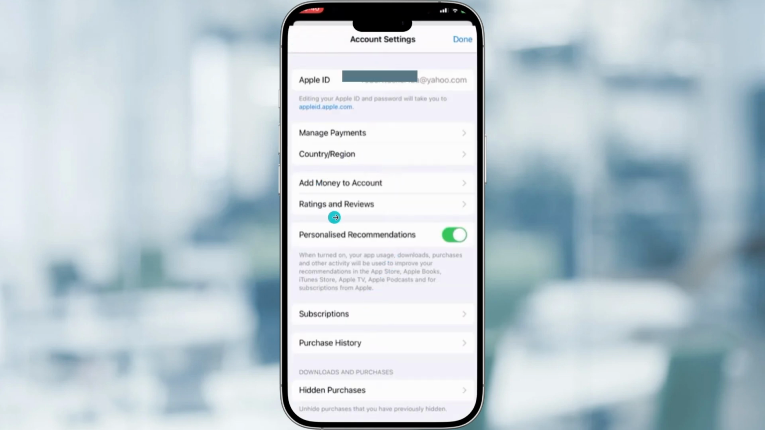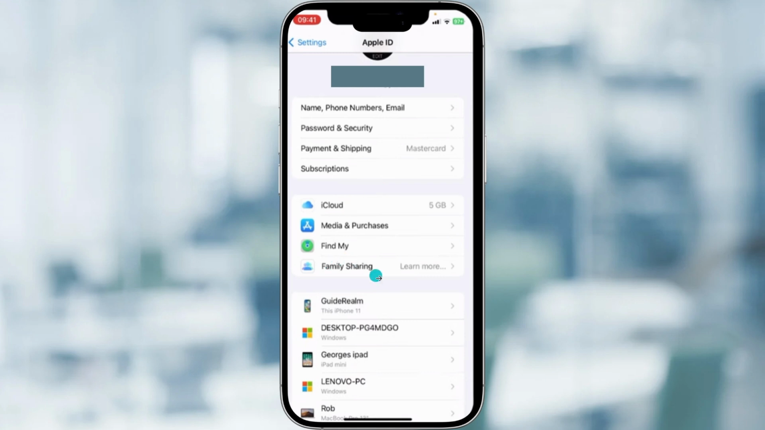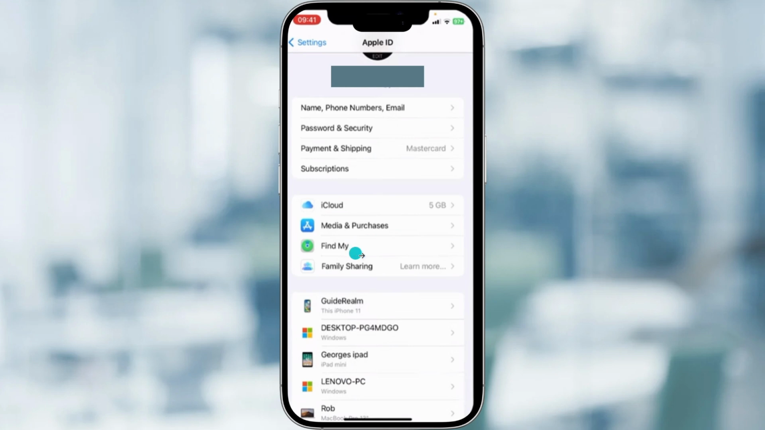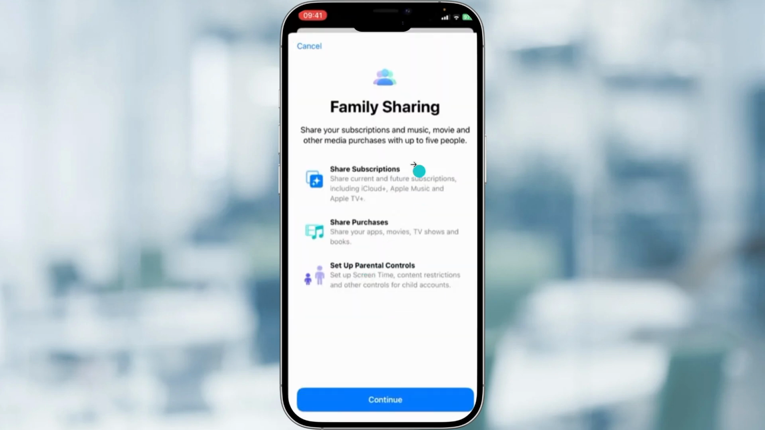Family sharing links all members to the same region, so you need to leave the group first. Open Settings, tap your Apple ID, then select Family Sharing. If you're part of a family, leave the group. If you're not the organizer, you may need the organizer to remove you before you can proceed.